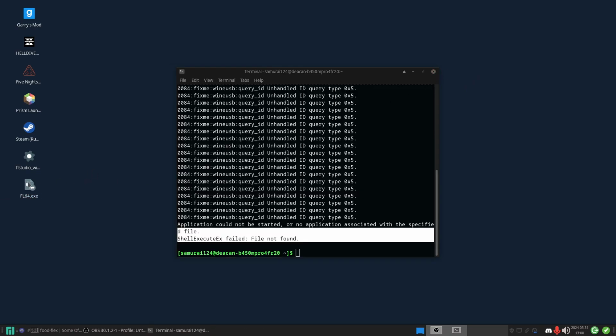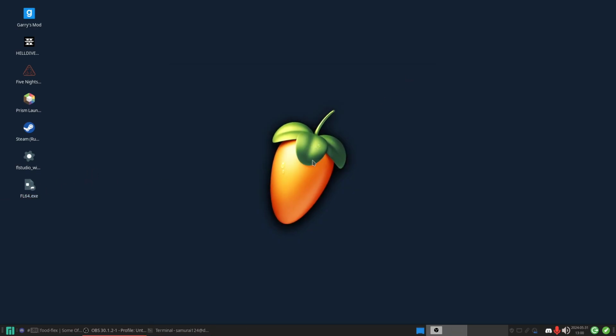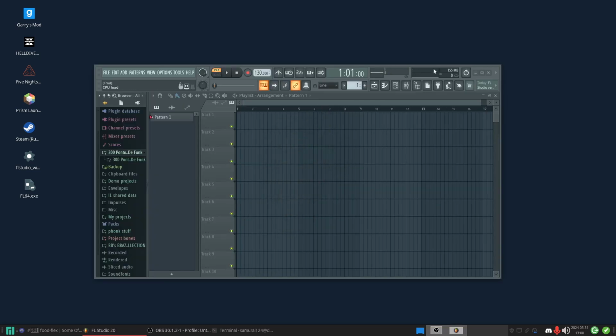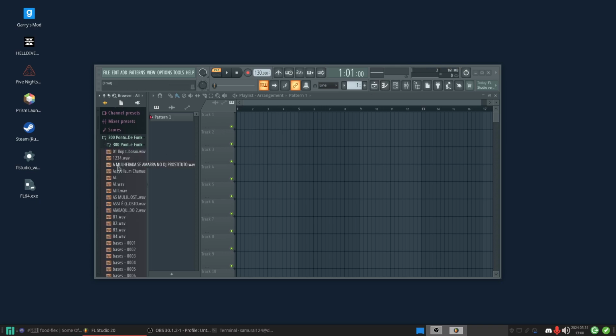Now, if we double click this link, as you can see, FL Studio has fired straight up and is just working. And look, as you can see, all of my stuff from Windows has basically been imported. So yeah, that's basically it. That is how you run FL Studio on Wine.